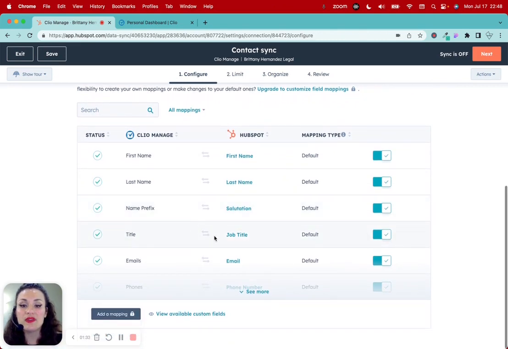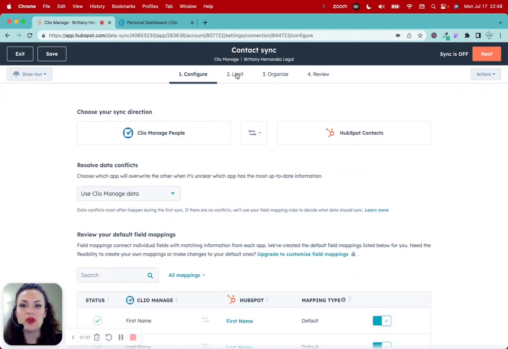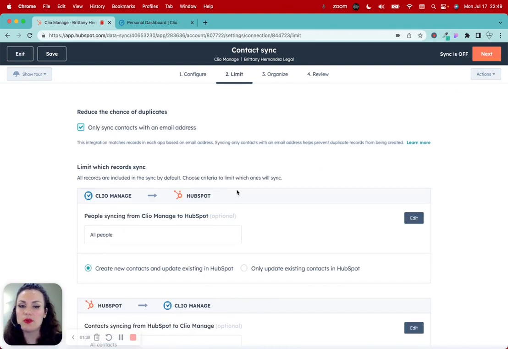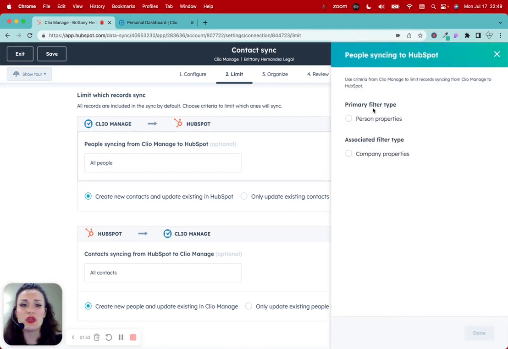We can go down and we can see all of the ones that have already mapped for us automatically. We can then go over to limit and choose if we want to limit any of these syncs. And we can also make it to where we only sync contacts with an email address. So keep this checked. We can also limit which records sync. So in this case, we can edit this and we can choose the primary filter type or the associated filter type.